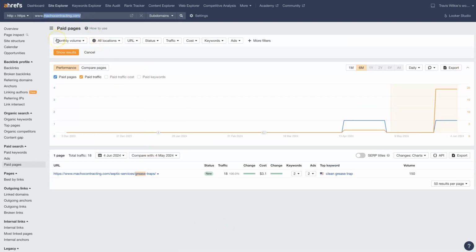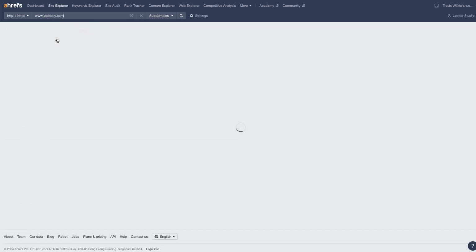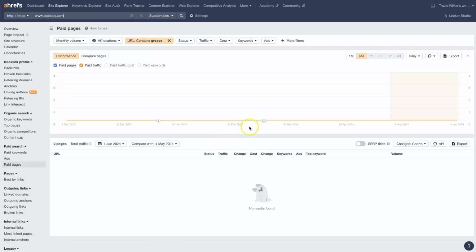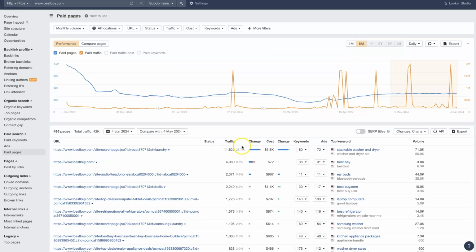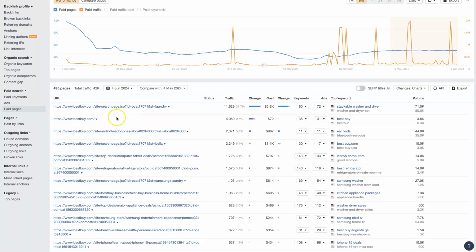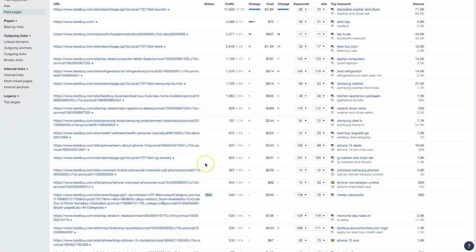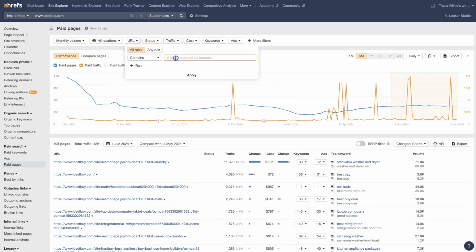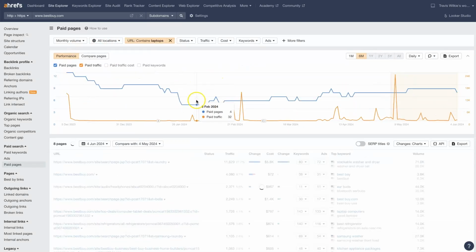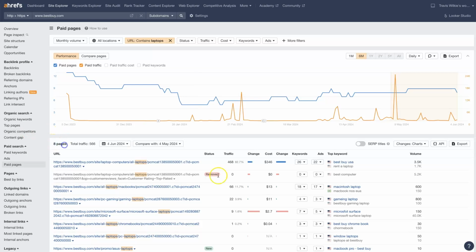So there's different ways where you can filter out this information, because sometimes, let's say if you're looking at bestbuy.com, there's going to be none that contain the word grease but lots and lots of landing pages, roughly 500, getting like 42,000 visitors from Google Ads. But you might just want to find anything that has to do with laptops. So then you can put in laptops right here, click apply, click show results. Now it filters it down to just 8 pages.